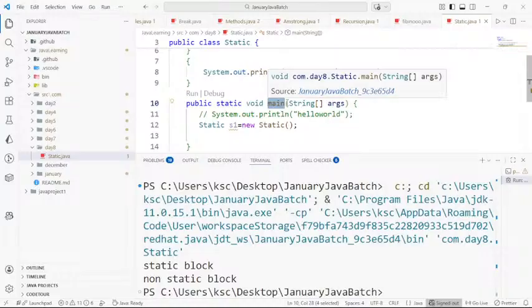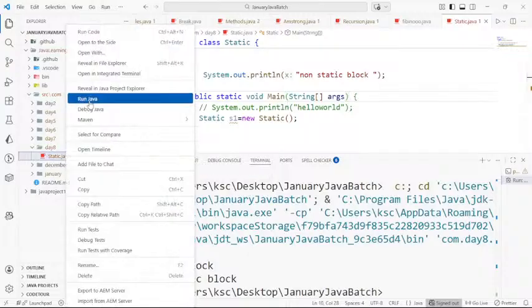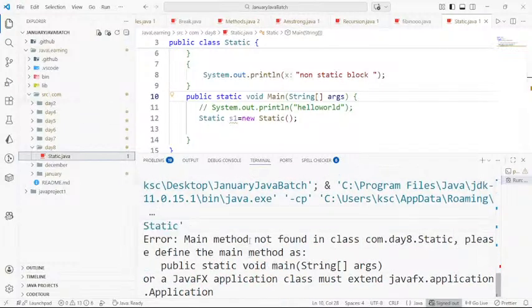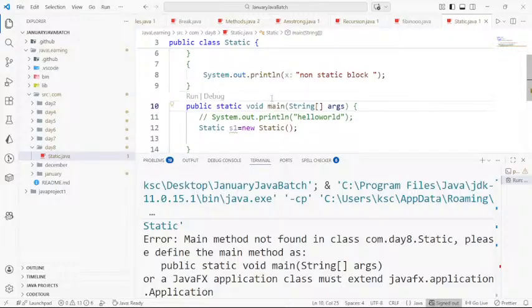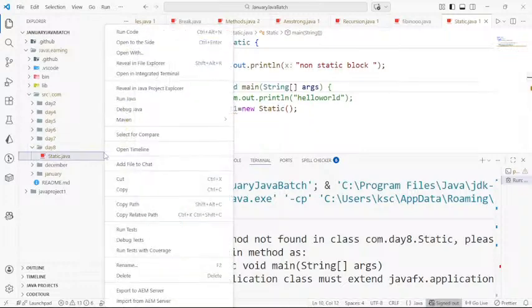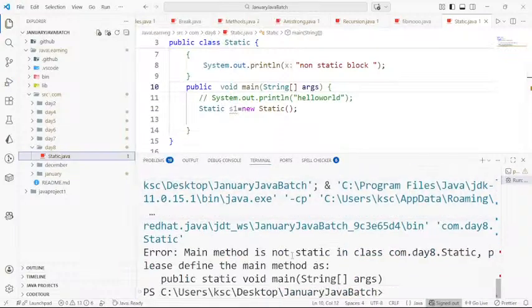Why? Because you are writing the main method. If instead of main you change it to capital Main, it will throw an error: main method not found in the class. So main is with a small m. Suppose I don't mention the static keyword, then the error is: main method is not static in class.